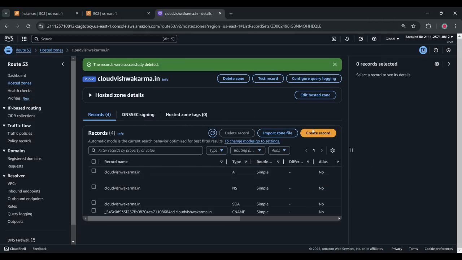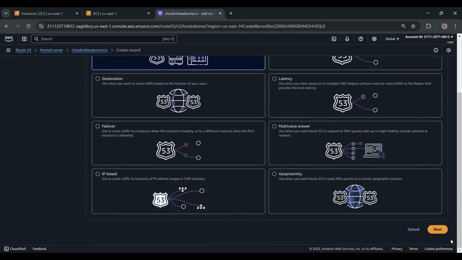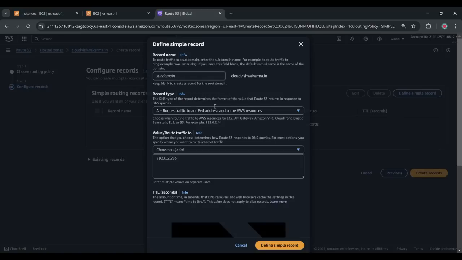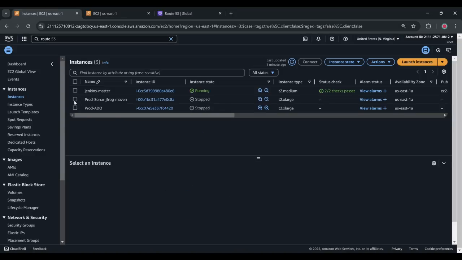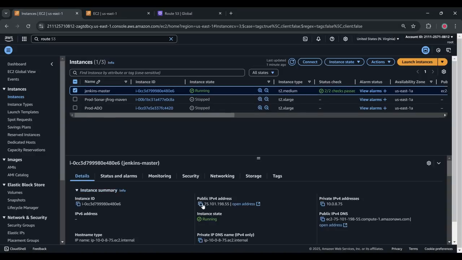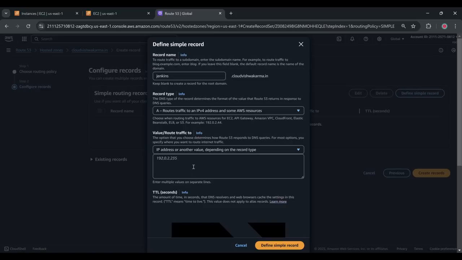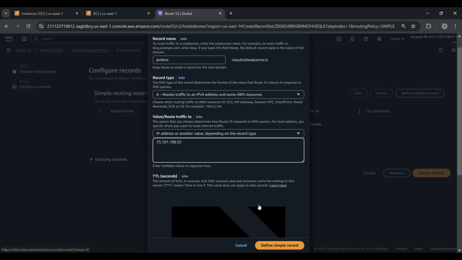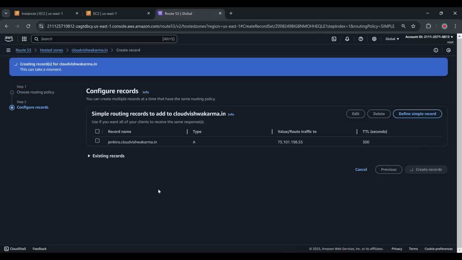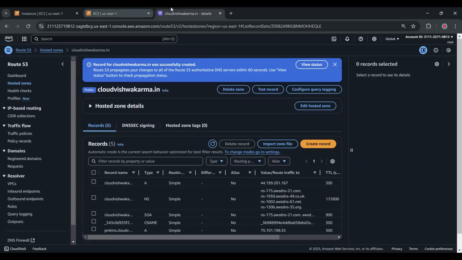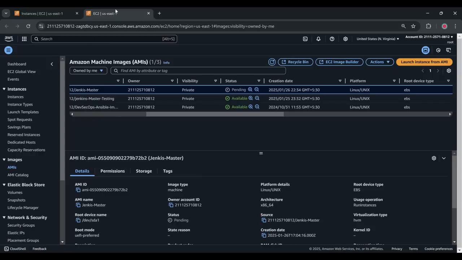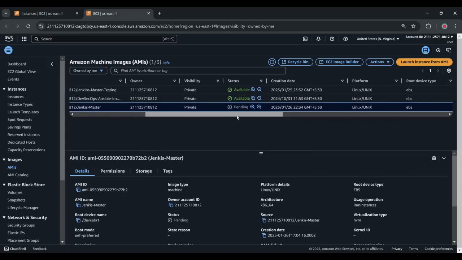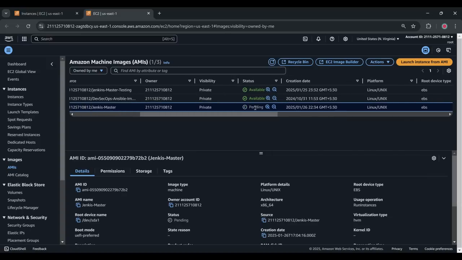Good. Now create record. Simple routing. Next, define simple record. I'm going to name this Jenkins.cloudvishwakarma.in, and then give the IP address of your Jenkins master node. Copy this and paste it here. Define simple record. Create records. Let it come. It's going to take some time. Meanwhile, let's see if it is completed or not. It's still pending. Let it come, guys. Once this is back, then we can do it.